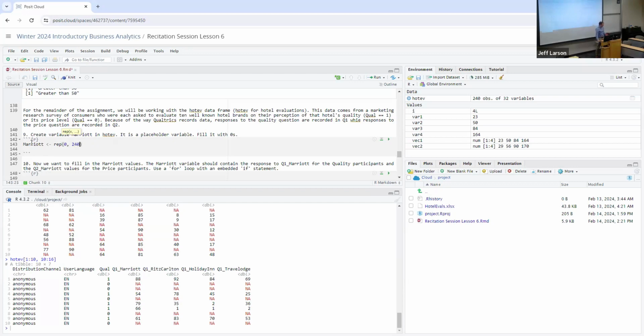There's a problem. I'm trying to create a variable within HOTEV, my hotel evaluation data frame. Marriott is going to be a standalone variable. I don't want a standalone variable. I want a column within the hotel evaluation data frame. So I say HOTEV$Marriott is going to be a bunch of zeros. And it's how many zeros? 240, because that's how many rows we have in hotel evaluation.